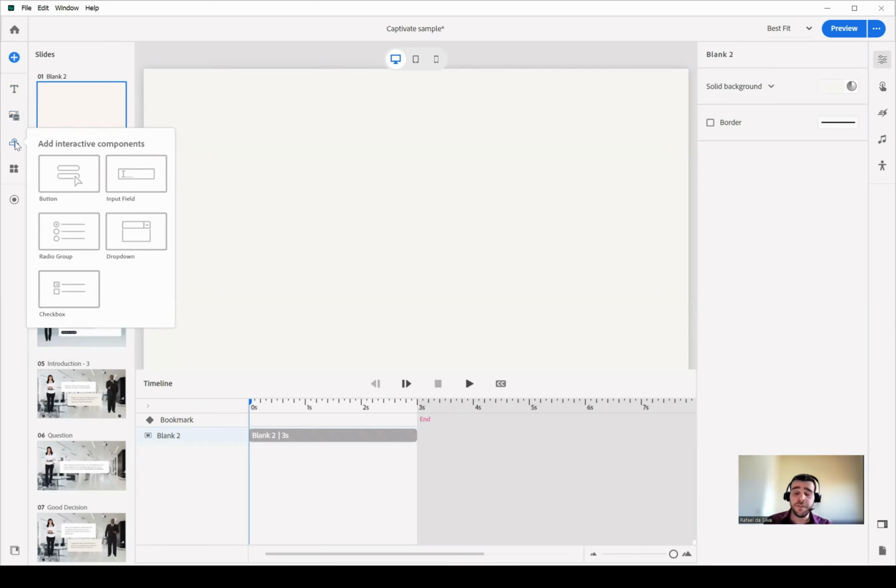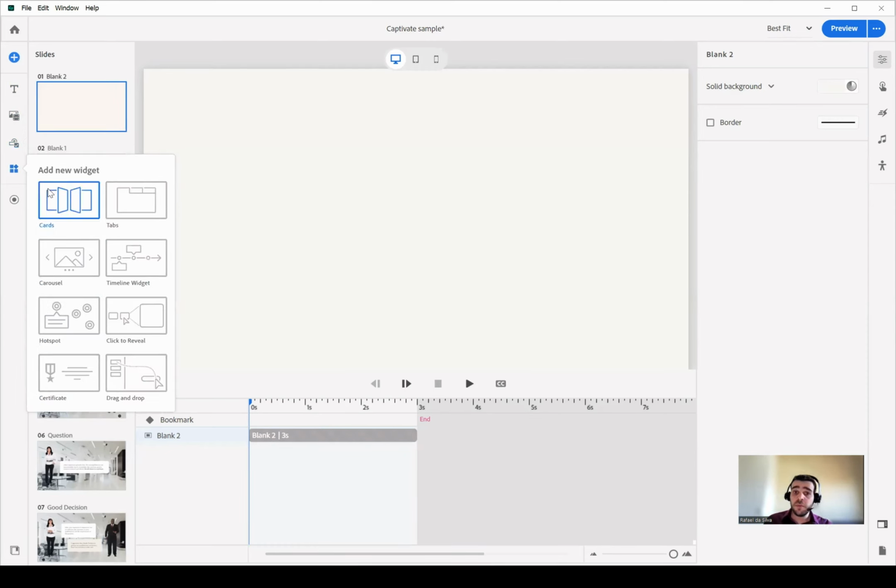We have more specific options for interactive components, such as buttons, input fields, radio groups, drop-downs, and checkboxes. Complex widgets that have some of that more interactive functionality. So a nice thing is that you don't have to build those from scratch. There are already cards in there, tabs, carousels, timeline widgets, and so on.